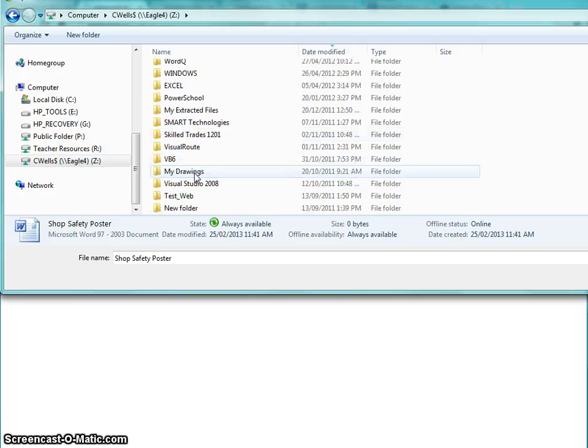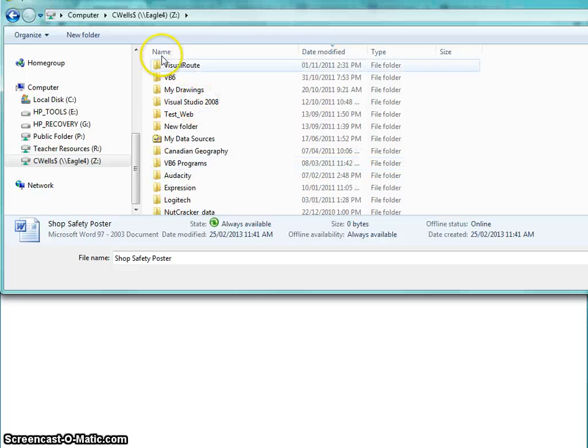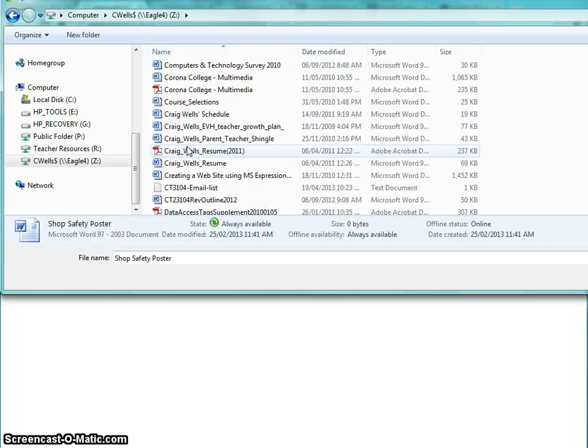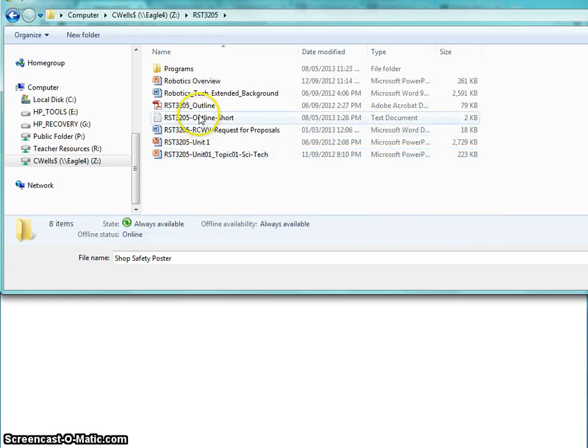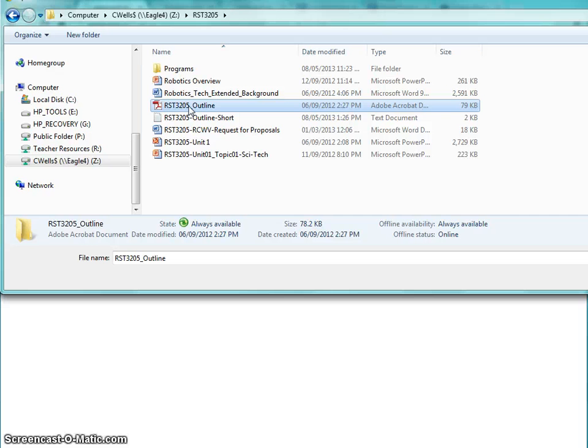Where are we? Forgive me for being slow here in finding this. I'll sort by name and then go to the folder RST3205. And I have a bunch of files here that I'm going to use. In this case here, I have a course outline I can bring up.